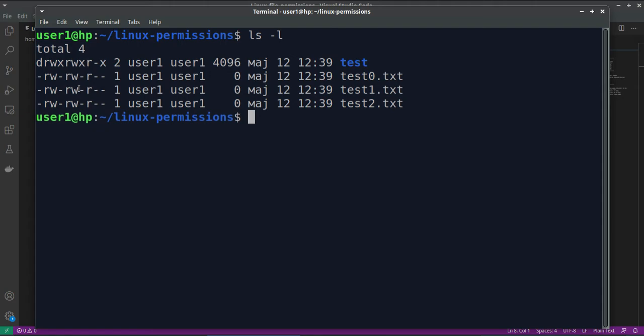So that's how I want you to imagine them, like 3 columns with 3 characters in each. This is the first column here, for the user permissions, also known as the owner of the file. Then the second column is another 3 permissions for the group. And the last 3 characters are the permissions for all others on the system.